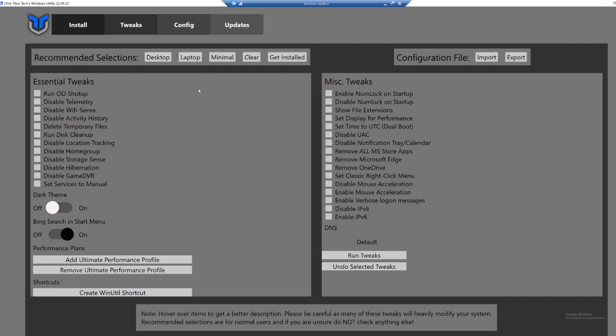And we can see the tweak screen. You can see recommended selections for desktop, laptop, minimal, clear, or get installed. Or if you want to import or export the configuration file, you can do that. Lots of options here. And we can hover our mouse over each one to get a better idea of what it's going to do.